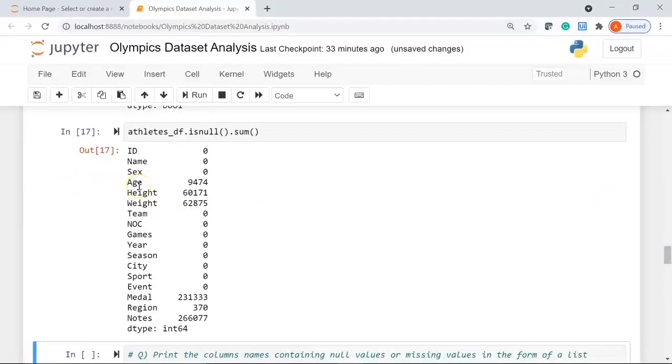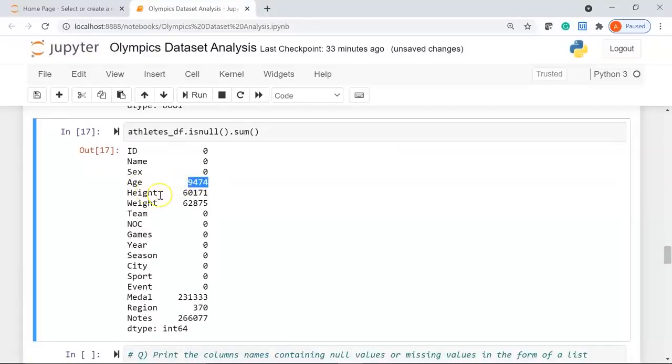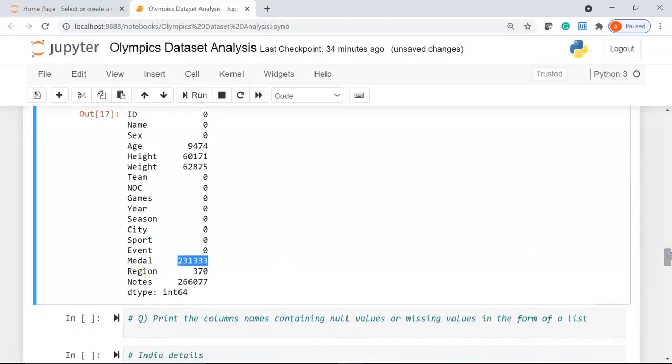So our age column has 9,474 rows where we have null values. Then we have some null values for the height column as well, for the weight column. So these are the total number of rows where we don't have any information regarding age, height, weight or region. Notes, this medal is self-explanatory because a lot of the athletes who participate in Olympics don't win any medals, so for them the value is NA.